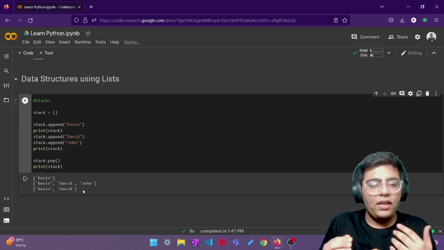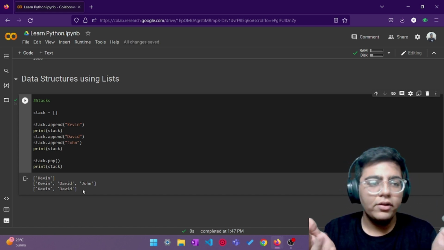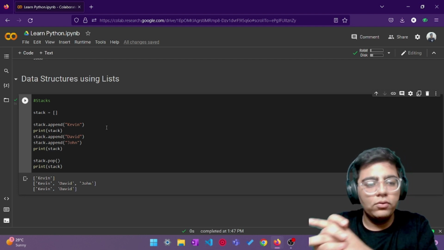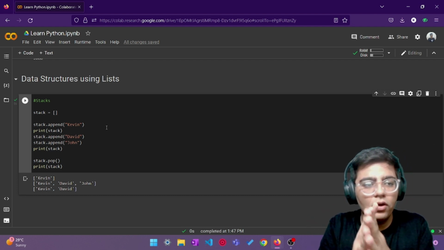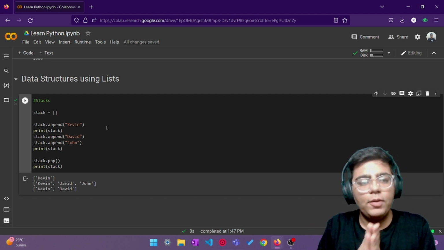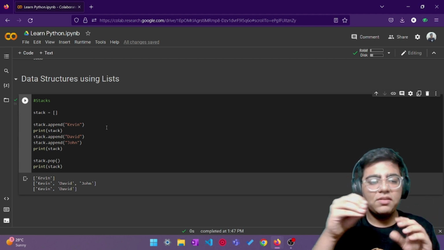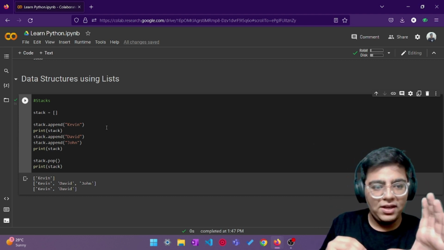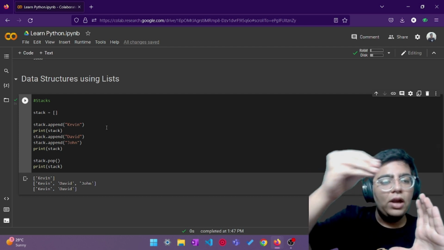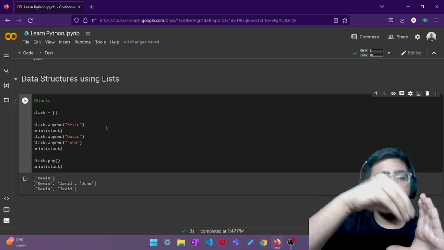Now you might ask what is the application of this? Let's say you are browsing. So you were on google.com. From google.com you went to some other website. Let's say you went to Google Colab. Then from Google Colab you went to Gmail. Then from Gmail you went to Drive. Now what happens is each time these websites get pushed into a stack. So your stack was empty. Google.com got pushed. Then Google Colab got pushed inside. Then Gmail got pushed inside. Then Drive got pushed inside.